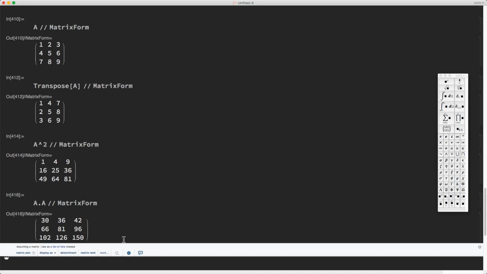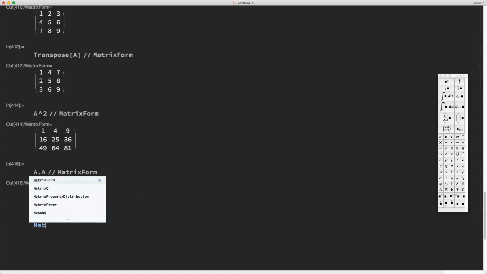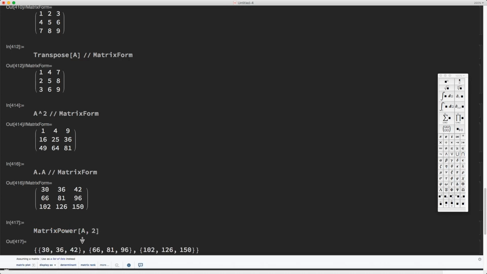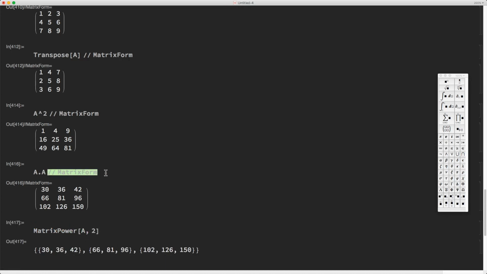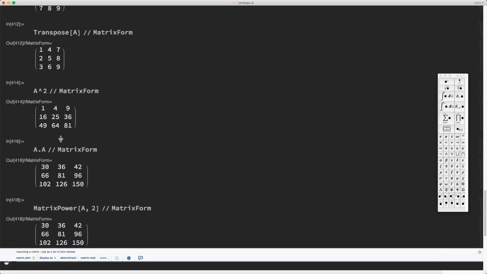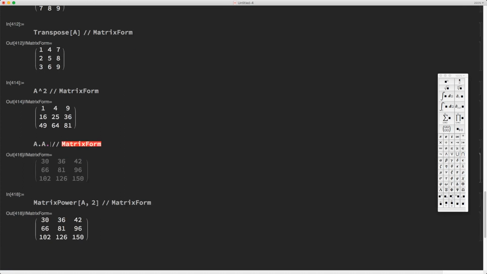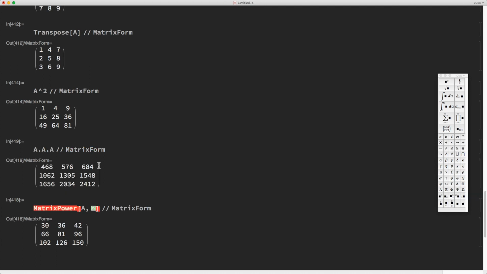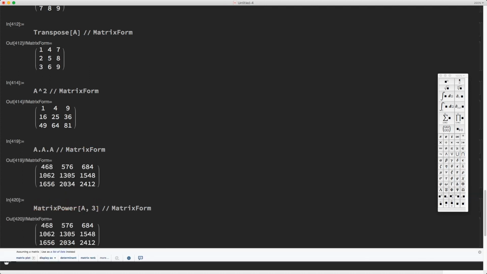So in that case, you could use MatrixPower of A, 2, and that will give you the matrix power. And let's just see that in matrix form. And we see that it coincides with that. You can do the third power if you want, like this, and I can ask for the third power, and it's again the correct result.